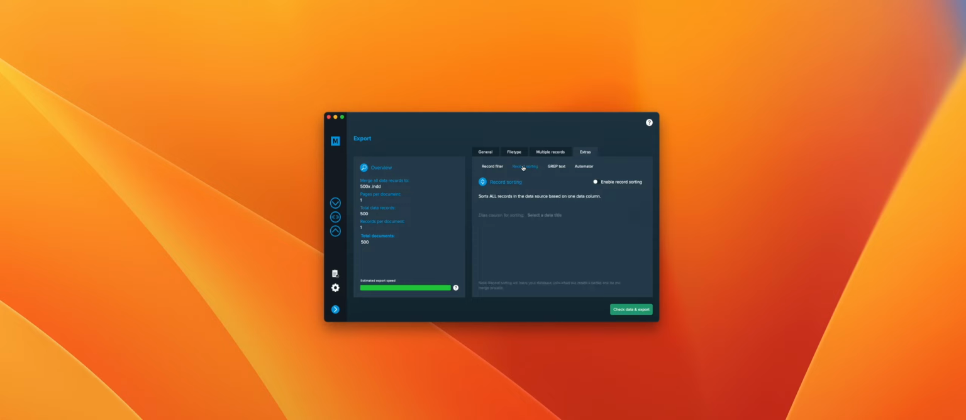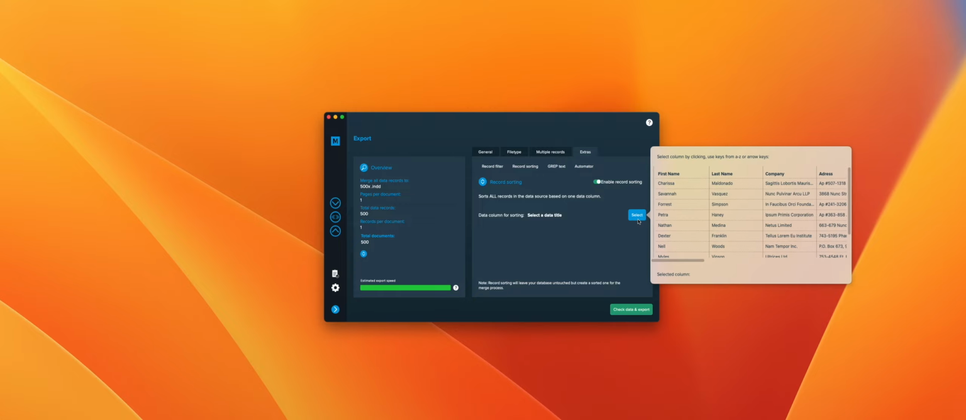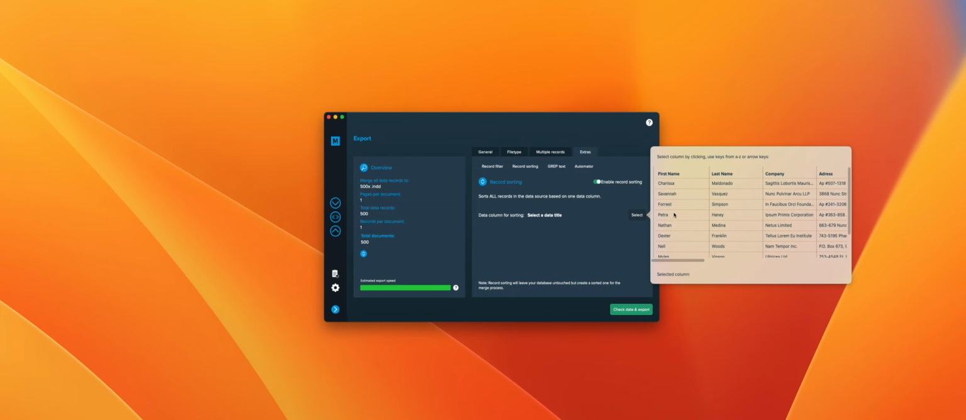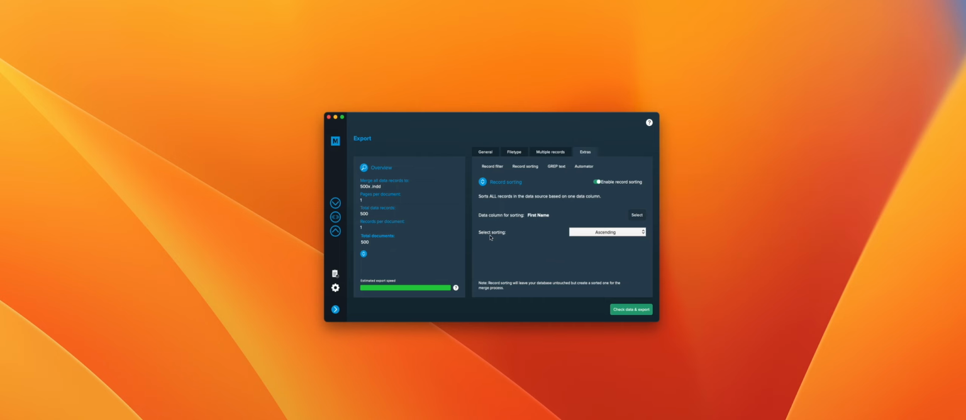In the record sorting area, you can sort the records so they get another order. Therefore, you just select the column to sort after. Then you select the kind of sorting, like alphabetically ascending or descending, and the records will be sorted that way.